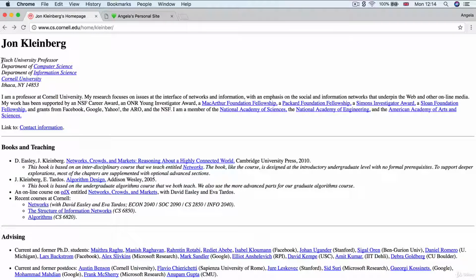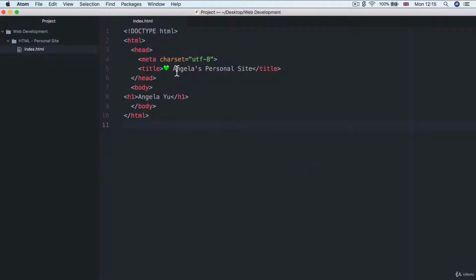Now, we want to have a line that shows our title, so who it is that we are. Let's head back to Atom. And firstly, I'm going to get rid of this little heart because it doesn't look very professional. And I'm going to add another HTML element under the H1.